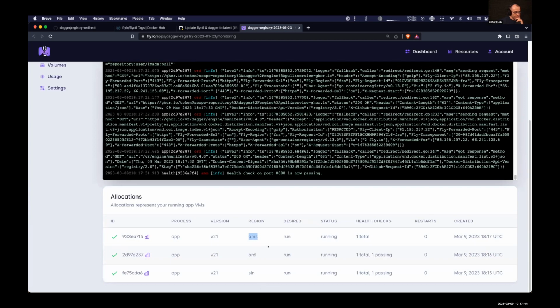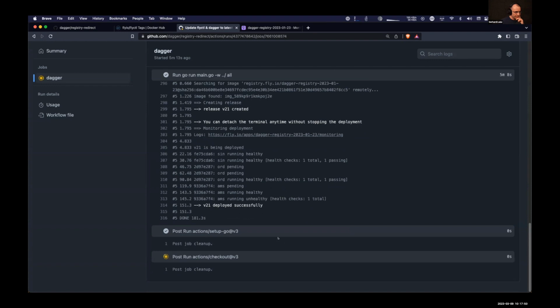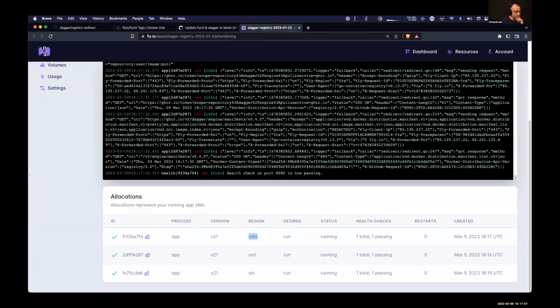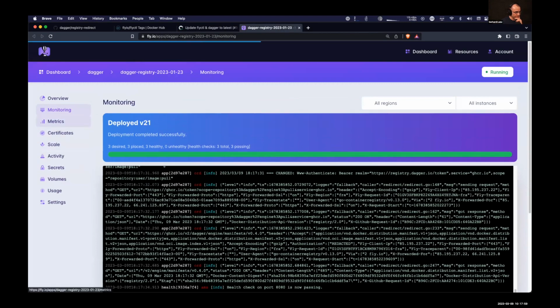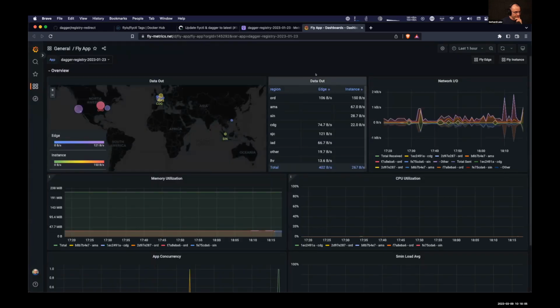Cool. So that's all done. The app is deployed. Has this finished? Running healthy. This will just take a little bit to catch up. Deploy successful, and we are done. Cool. So let's just have a quick look at what we have deployed. We'll go to opening Grafana, and this is what it looks like.